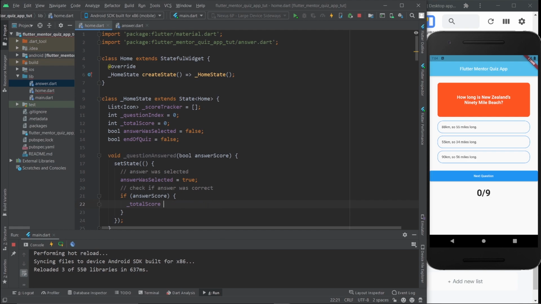But this is too long. Let's just go with the shortest version, which is the plus plus. So every time you tap the right answer, this equals incrementing the total score by 1. So if you tap and you get it right, instead of 0, it'll go to 1.